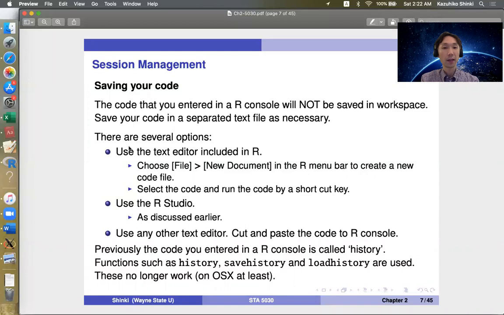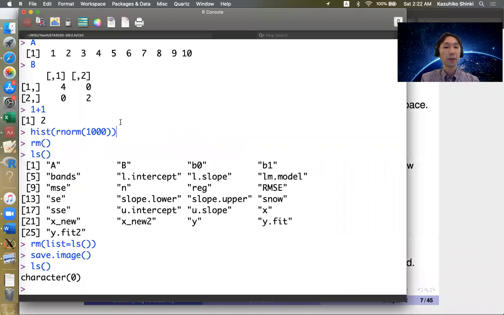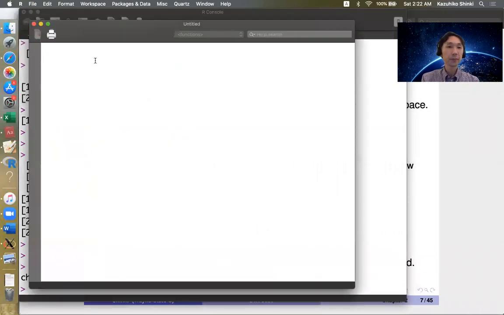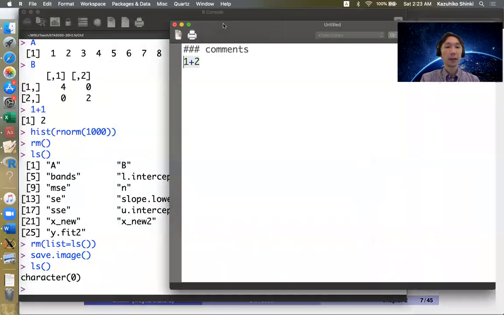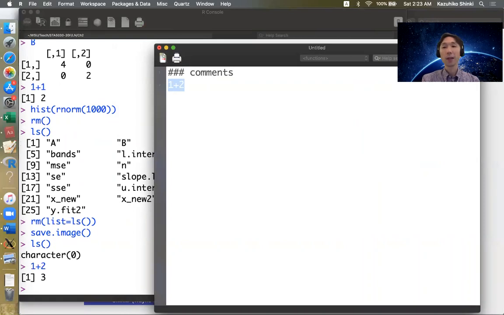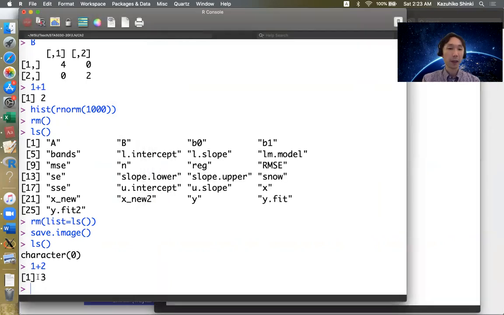So first one is to use the text editor included in R. So we have an R session. If you want to type something and save it as a text file, you can choose File, New Document, and type anything, some comments, and some code. Then if you select the code and you type some shortcut, in Mac OS X that is Command plus Enter, then this code has been implemented in R.